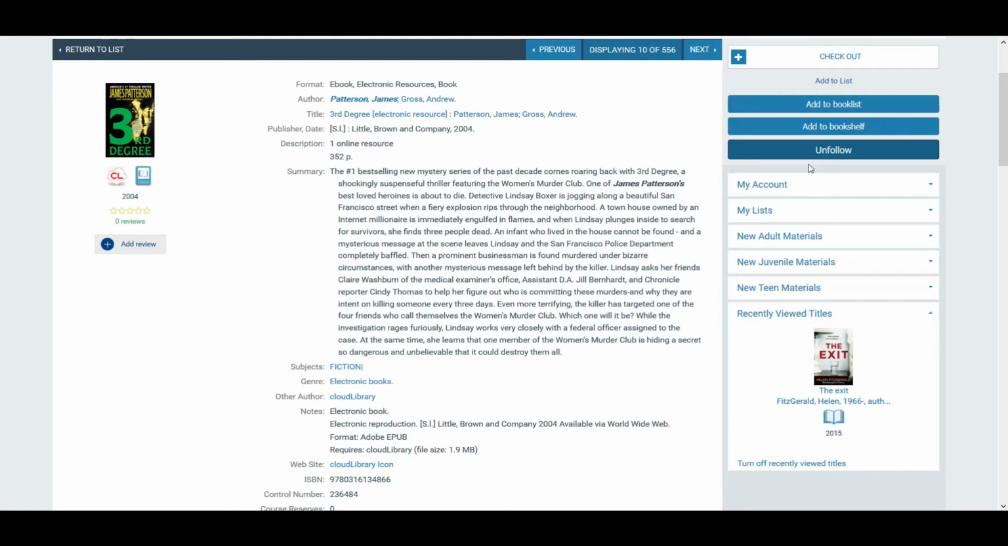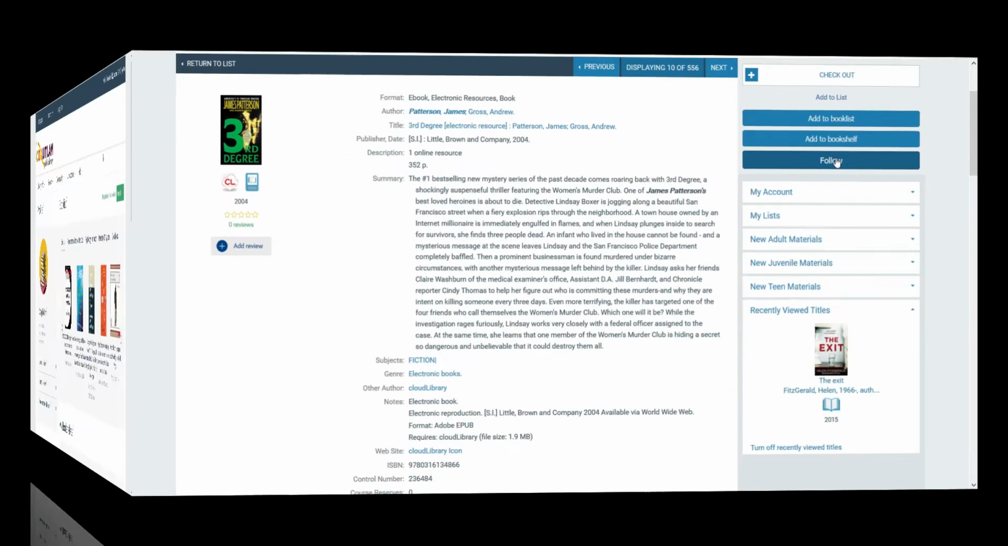If you are following the item already, the button will show Unfollow. You can click the button to unfollow any item you are already following.